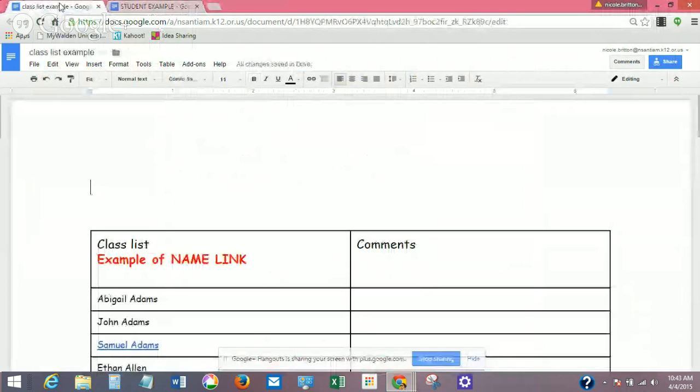Okay, so this is going to be a tutorial on how to have a class list that allows your students to hang up their work on it, and also how to get your students to give the teacher share edit rights. So first you have to have a class list. I usually have 2 columns on my class list.